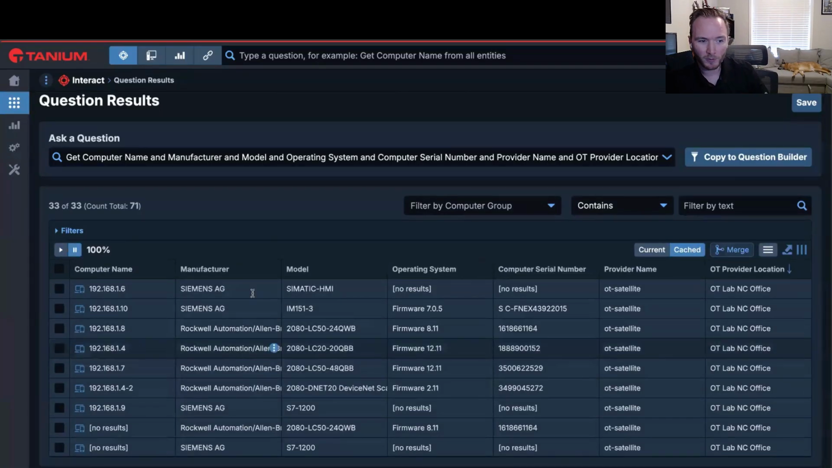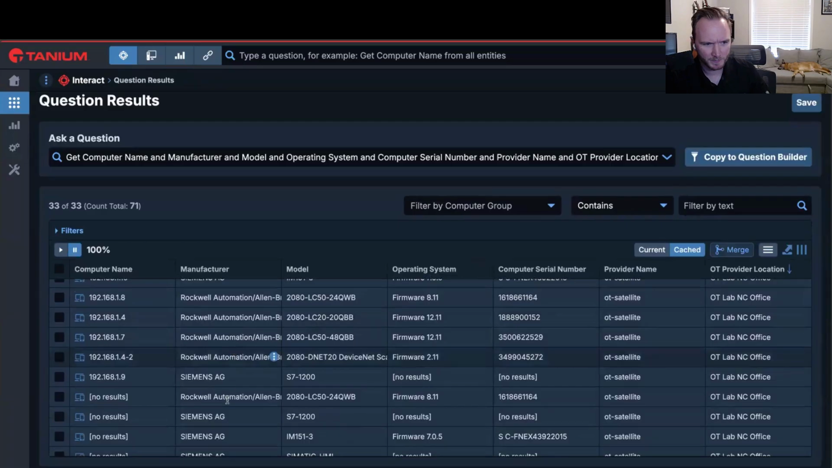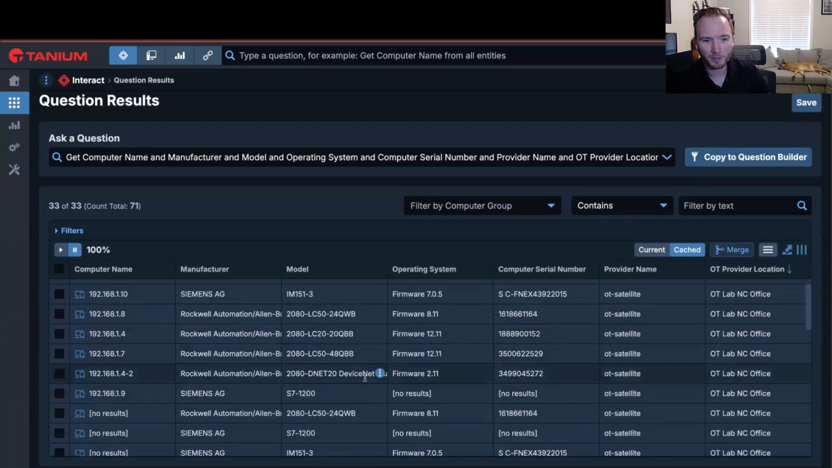So I've got a few Rockwell devices, I've got some Siemens devices, and I can see the make, model, firmware, serial number. And now, as I mentioned, the OT satellite and OT lab NC office, these are ways that you can better filter and understand what's being discovered in each of your different locations or sub locations within the plant floor. Aaron, I really appreciate all the data we're already getting back quickly.